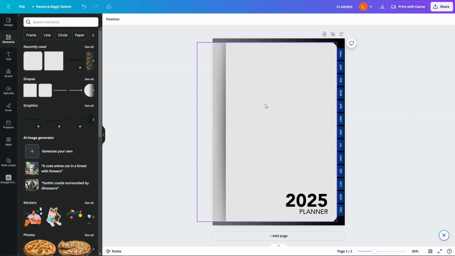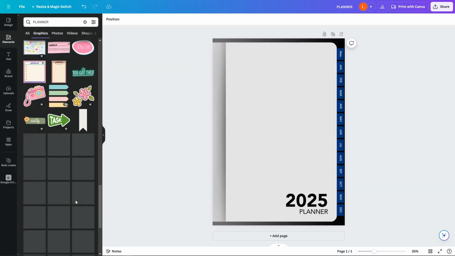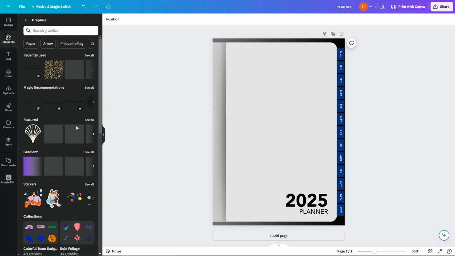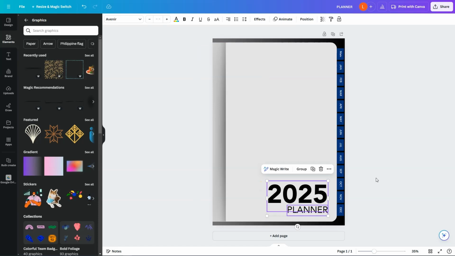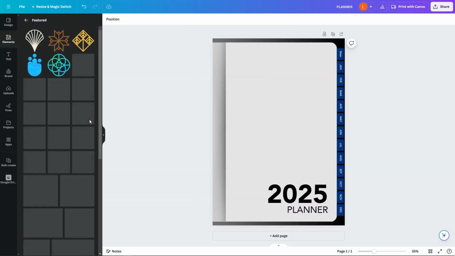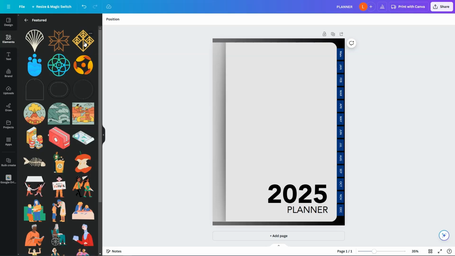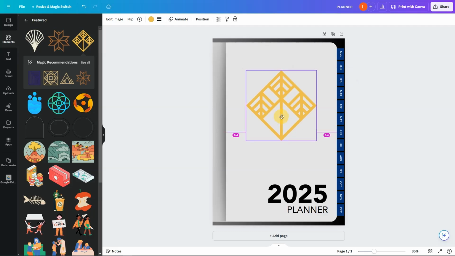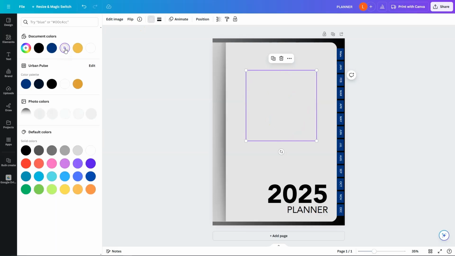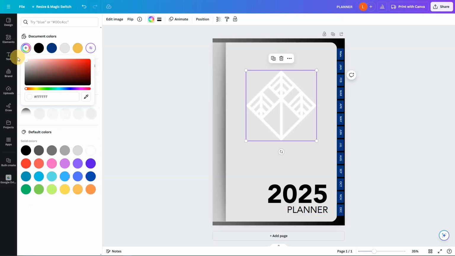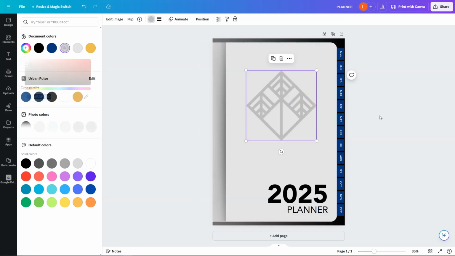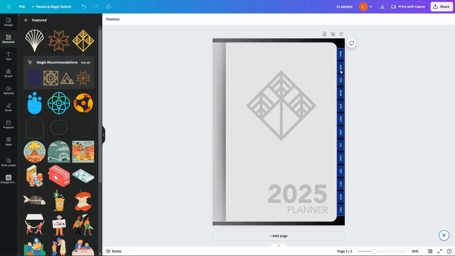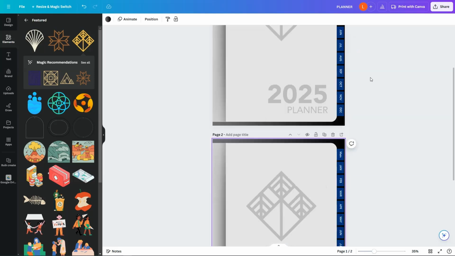Alright, so once you're happy with the cover for your planner, you can also put in some images here if you'd like. I think I like this one. All right, look. So it's all coming together. I like this cover, and I'm going to duplicate this page by just clicking duplicate page here. And we're going to do that for all 12 pages later.